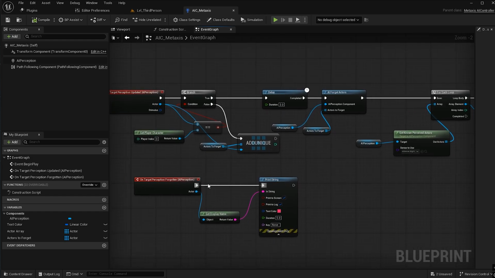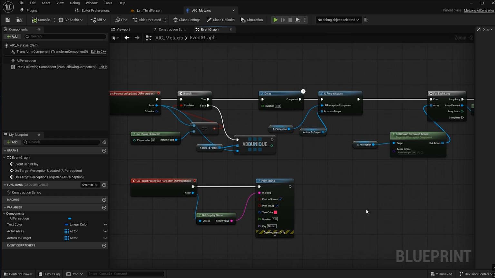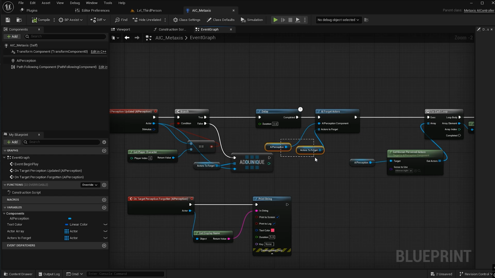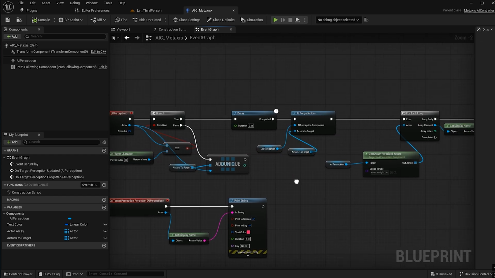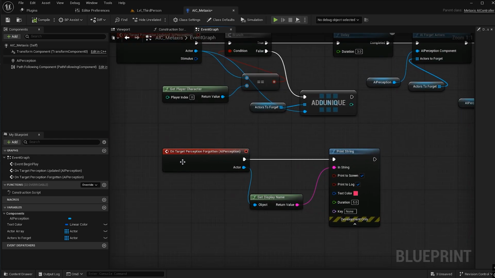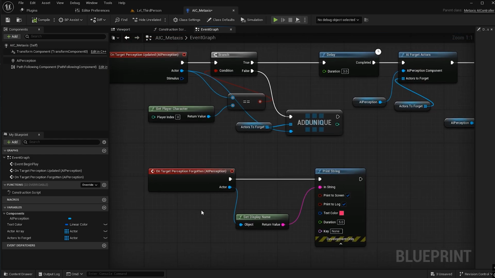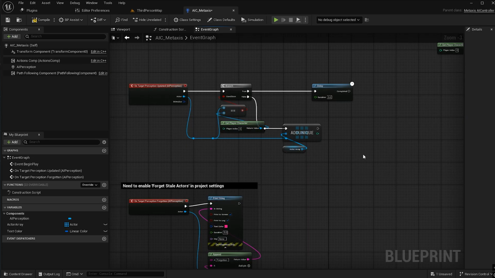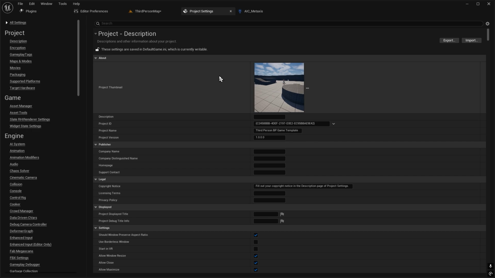Now there is a known limitation with the plugin version for Unreal Engine 5.4 and 5.5, which I will provide a workaround for now. The issue is that in Unreal Engine 5.4 and 5.5, the AI forget actors function successfully removes the actor or actors from memory, but doesn't trigger the on-target perception forgotten event. I will show you a workaround for this, but I'll open up a fresh project in Unreal Engine 5.5. So here we are in Unreal Engine 5.5. The following steps will be the same for Unreal Engine versions 5.4 and 5.5.